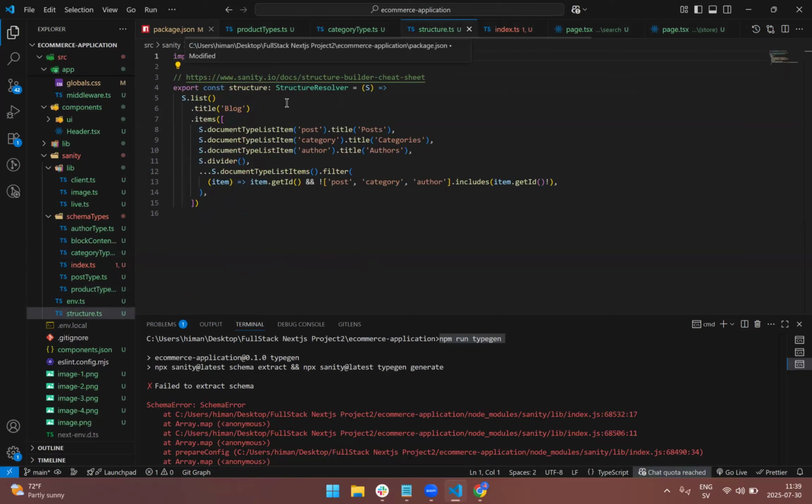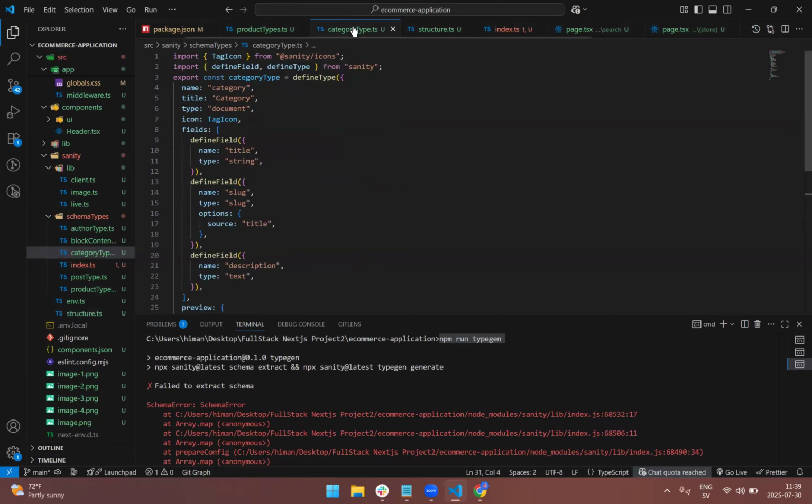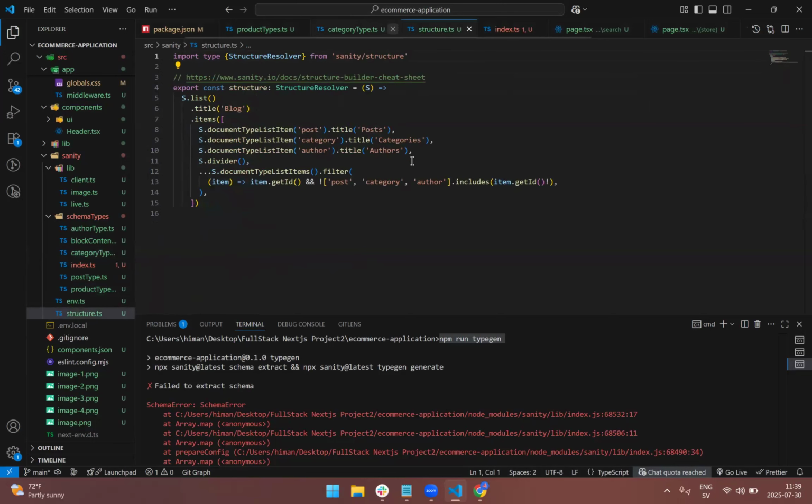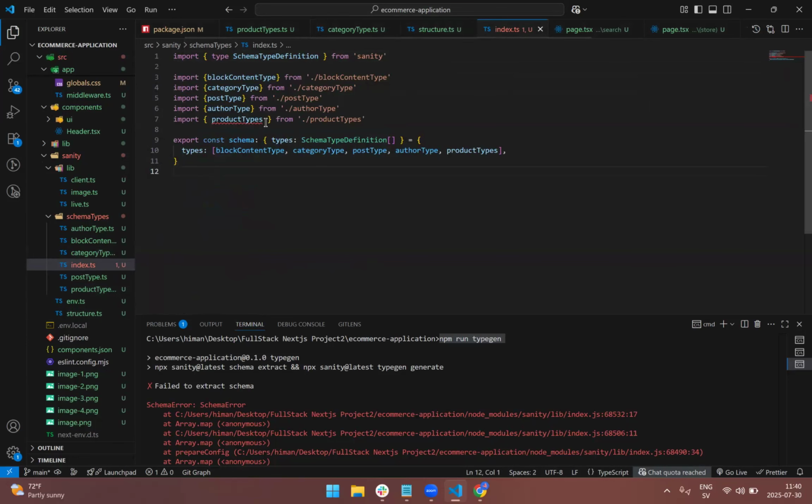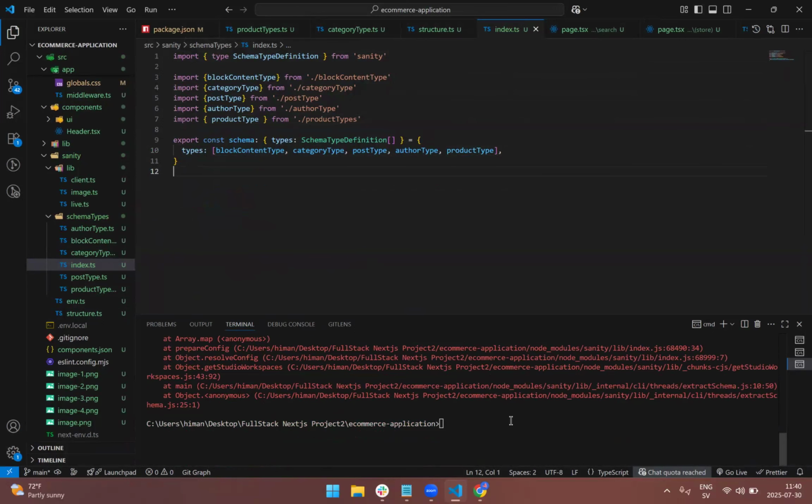Where do I have to go? In category? Not in category, in index.ts. Yeah, product type. Here also product type. But the file name is product types. Okay, save it. But inside the function it is product type. Okay, fine. And then type.